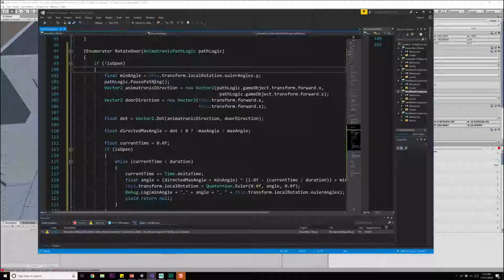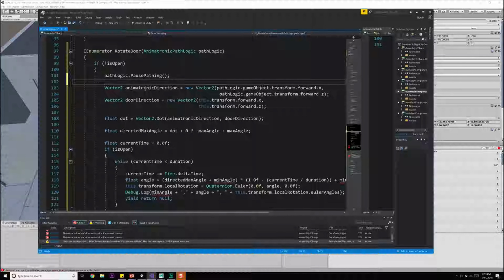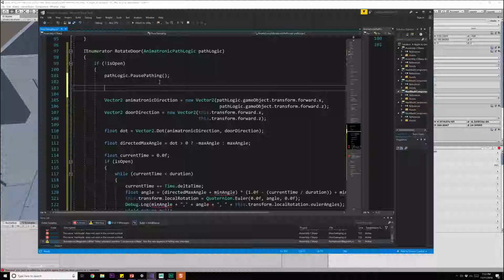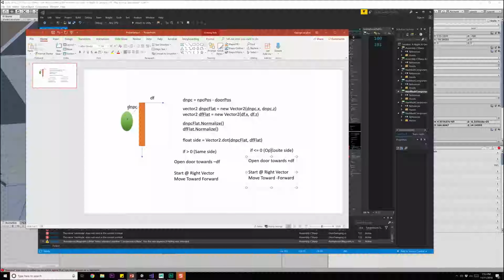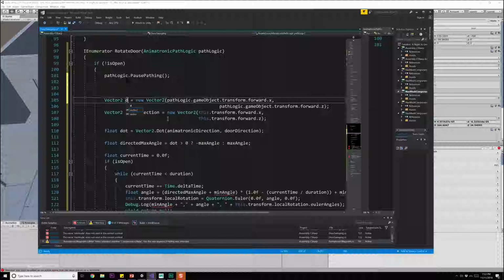So some of this stuff we can get rid of. I'm going to get rid of minimum angle. We're going to keep the path direction. We're going to use this animatronic direction and door directions, extracting the vector 2 components. However, we need to do some logic first. We need to come up with that forward vector, which is easy to get, and then of course we need this NPC vector as well. So let's create those. We have path logic.gameObject.forward.trans. Actually, that's this right here. Let's just call this DNPC instead, and then D forward.